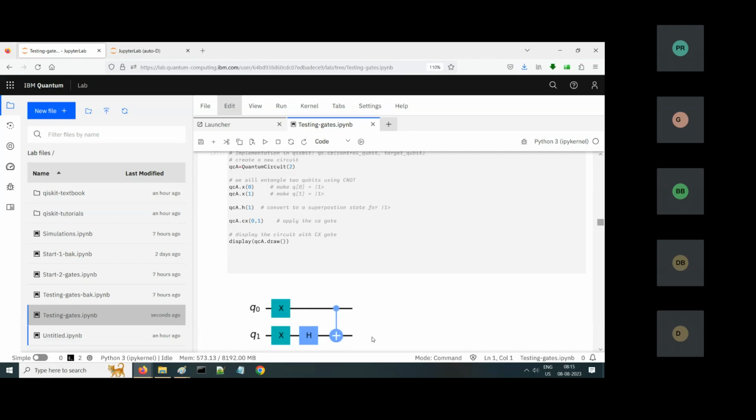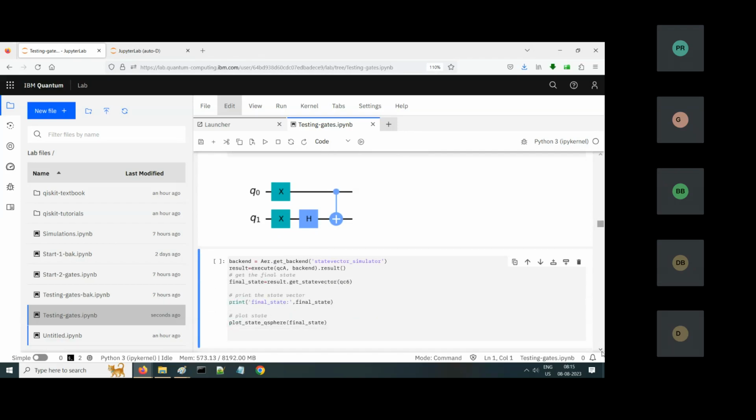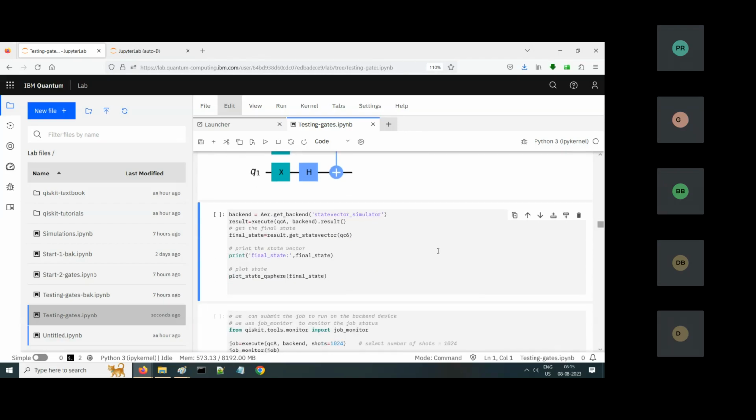So the Hadamard gate will have the two superposition states. The states will be inverted, right? So that is typically my circuit. And now this is what I'm going to typically run, right?